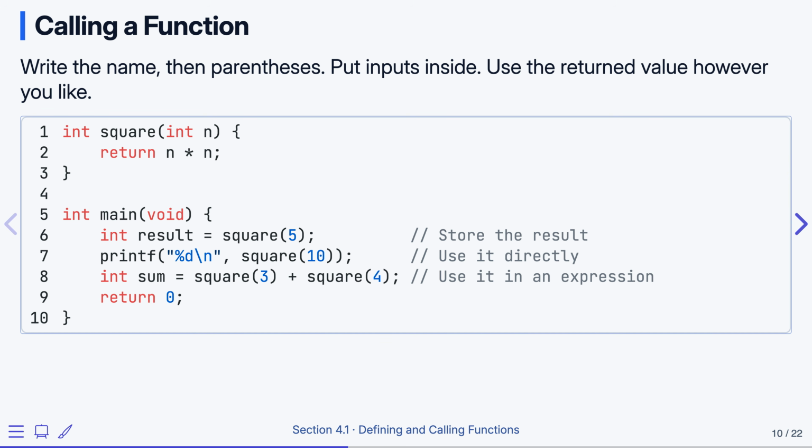To call a function, you write its name followed by parentheses. If it takes inputs, you put them inside the parentheses. If it returns a value, you can do three things with it. You can store it in a variable, like int result = square(5).